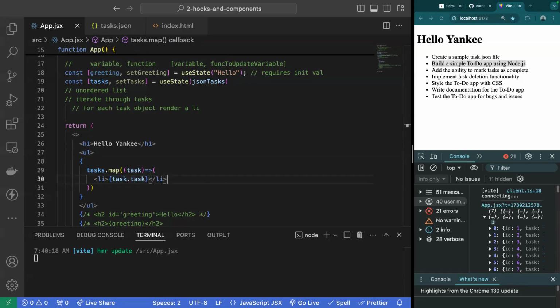Let's hear it, Sam. So when it says task, the first task is just generating a list, and then the second one's actually pulling from the JSON file. Is that what's happening?